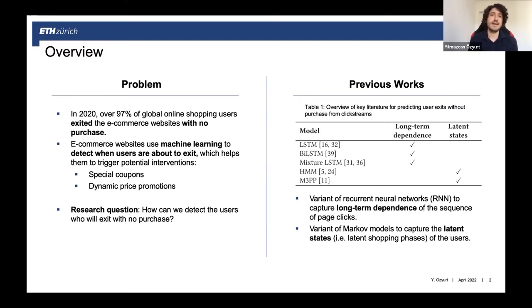So at the end of the day, we have the research question of how can we detect the users who will exit with no purchase? And for this, previous works have modeled the sequence of the page clicks in mainly two different ways. So the first approach was to use a variant of a recurrent neural network, such as any type of LSTM, to capture the long-term dependence of the sequence of the page clicks. And this leads to more accurate results when making the prediction.